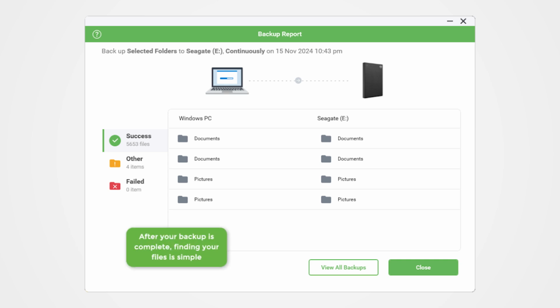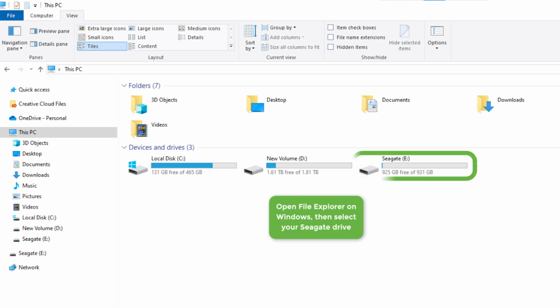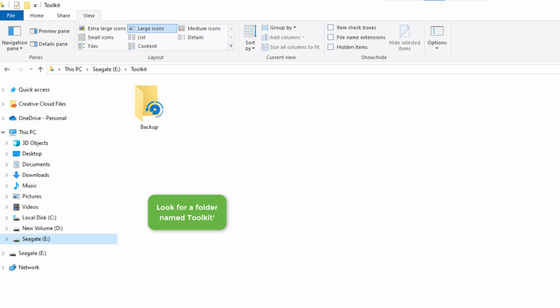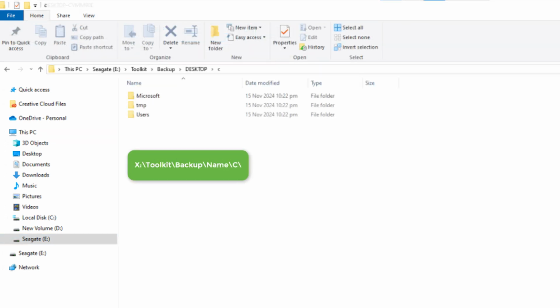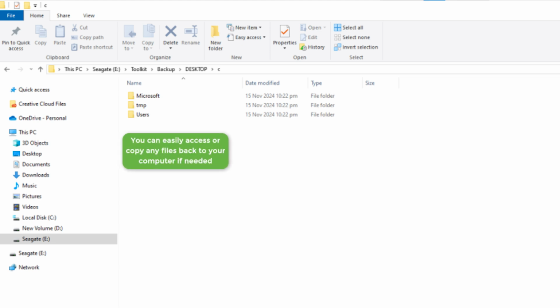After your backup is complete, finding your files is simple. Open File Explorer on Windows, then select your Seagate drive. Look for a folder named Toolkit. Example: x/toolkit/backup/name/c. Inside this folder, your backed up files will be organized just like they were on your computer. You can easily access or copy any files back to your computer if needed.